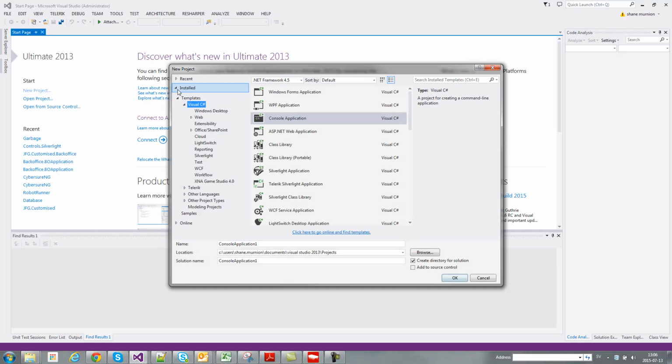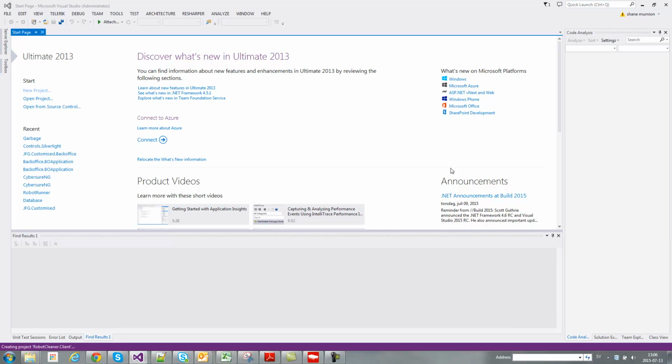So if we start with a new project, this is a very simple prototype, so we can start off perhaps with the console application. It's the client, and we'll call the system robot cleaner client. So we use a simple console application as the client. By the way, I'm using Visual Studio 2013 with ReSharper here.